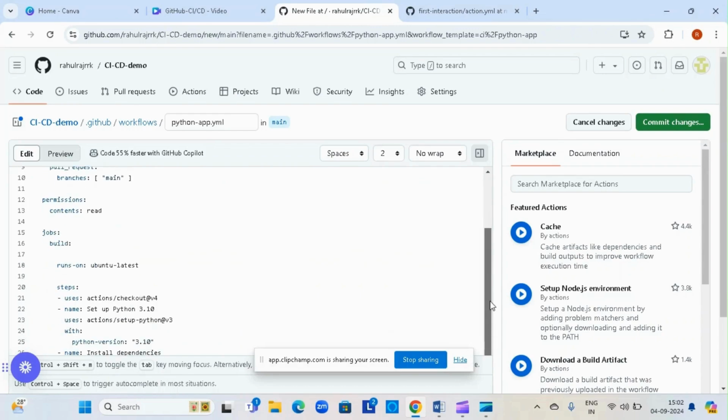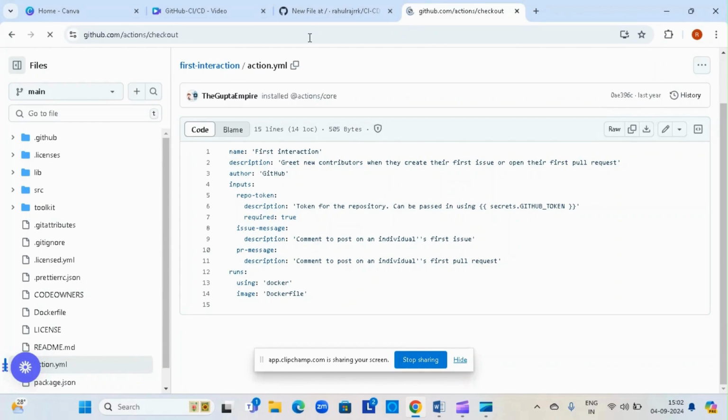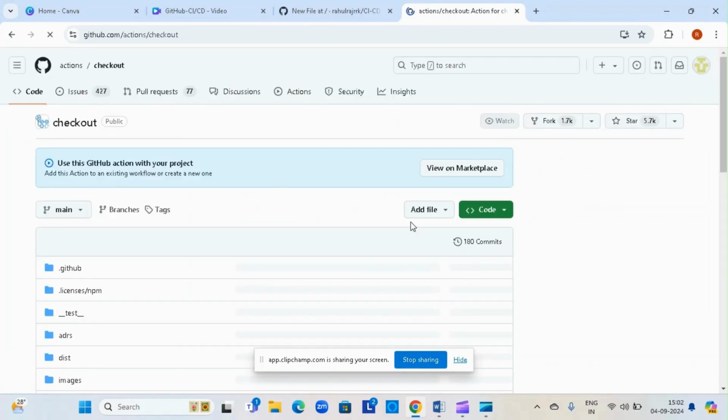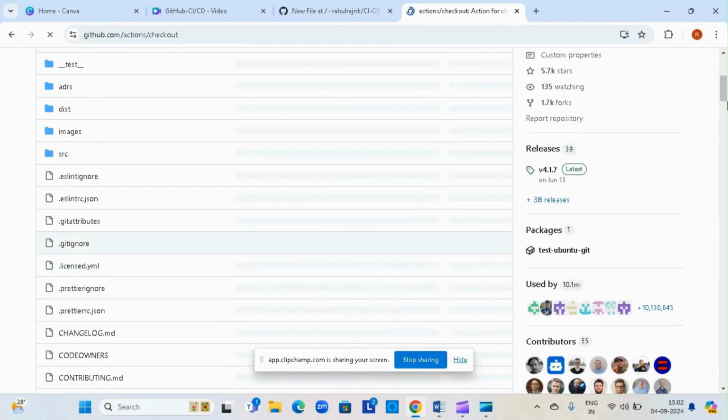You can see, on push and pull request, this will execute the workflow, and it runs on Ubuntu latest, which you can change to Windows or Mac. This uses the repository actions/checkout. If you want to see, you can copy that and paste it in the browser. So I'm pasting it in the browser, github.com/actions/checkout. Yes, now that repository is opened.